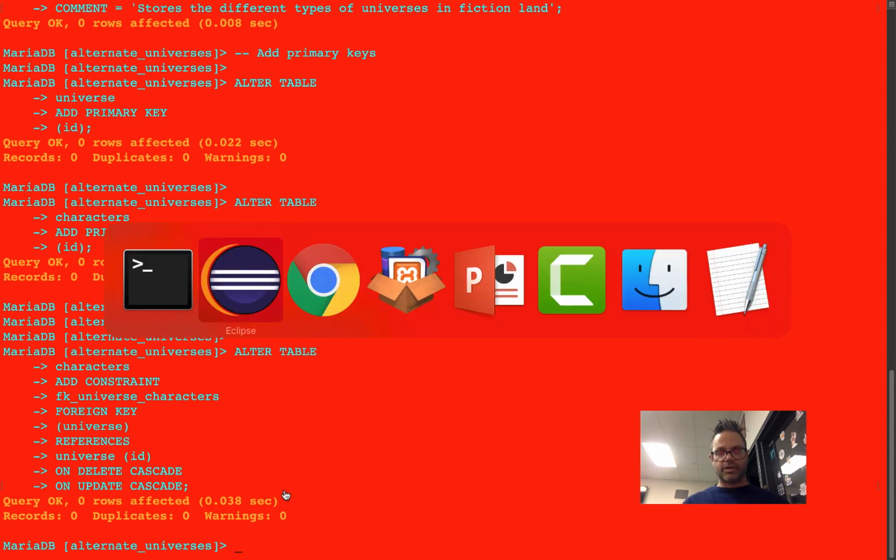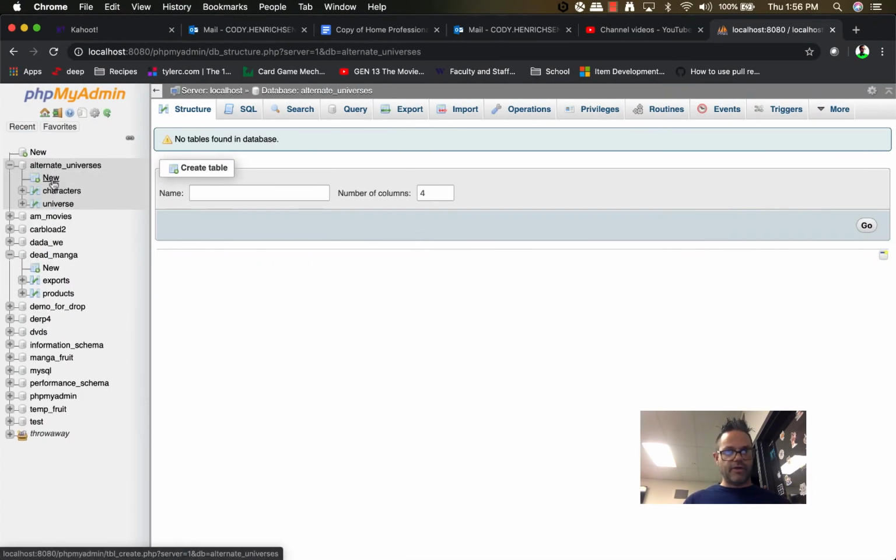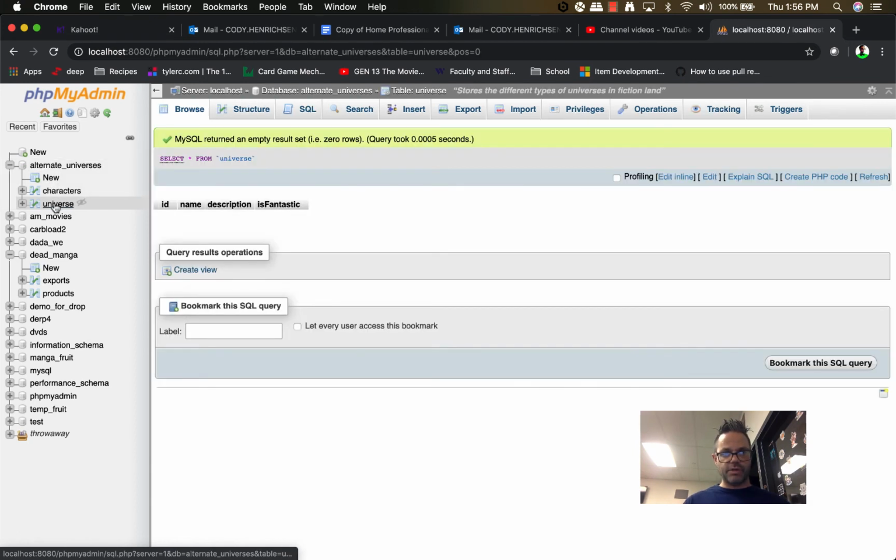And we can go ahead and take a look at that inside our system right here. I'll refresh my phpMyAdmin. And there's my lovely alternate universes system. There's my characters table and my universe table. Okay, I have my structure right here. I go to my characters table. I look at the structure on it.